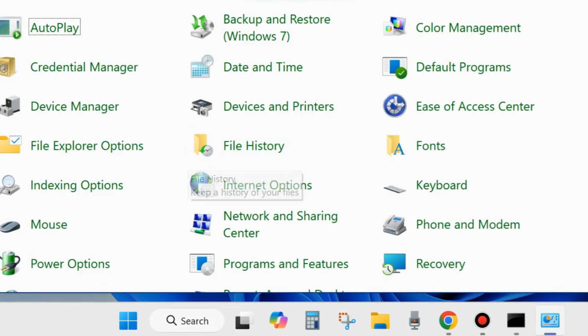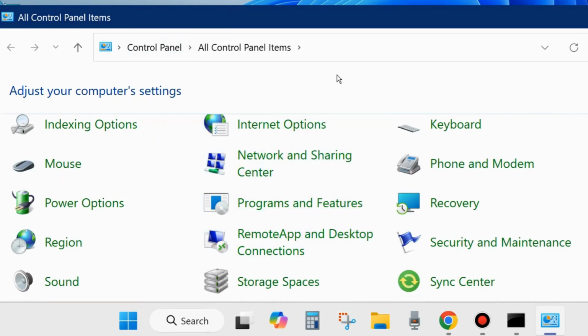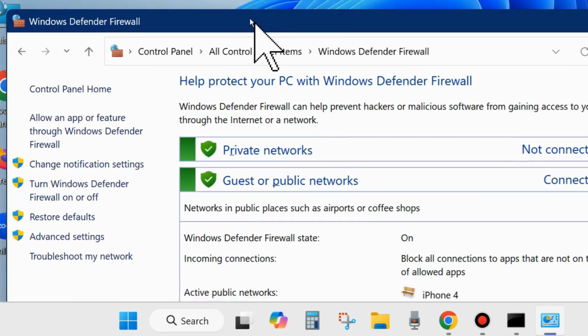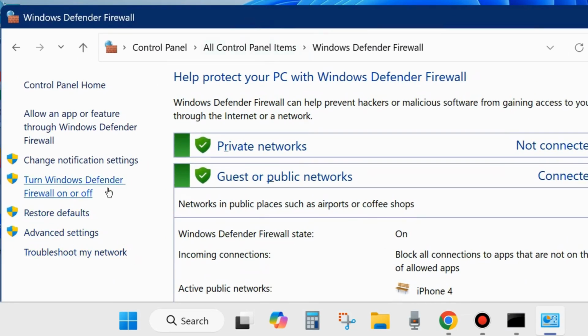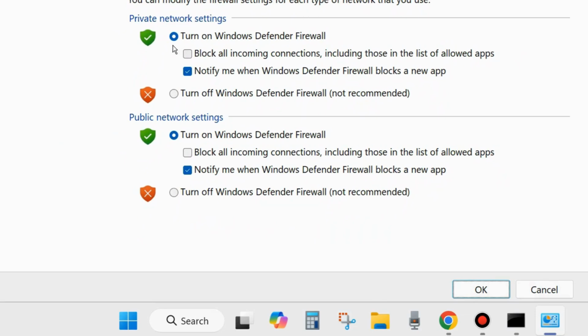Open Control Panel in your system. Here under Control Panel items, go to Windows Defender Firewall and open it. From the left side, click on Turn Windows Defender Firewall on or off. Temporarily disable your antivirus program. If you have installed any third-party antivirus, temporarily disable it. Turn off Windows Defender Firewall under private network as well as public network and click on OK.